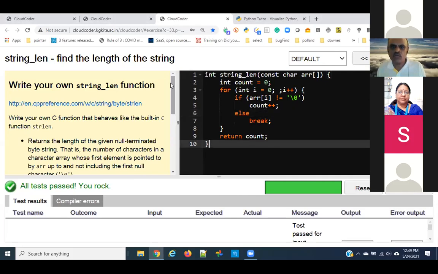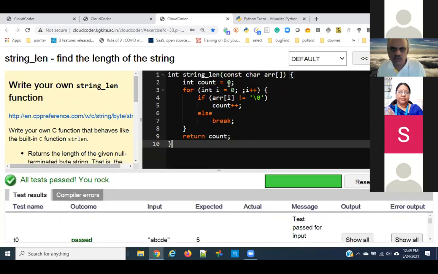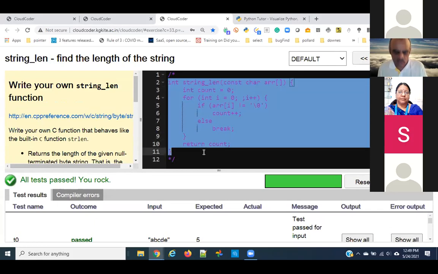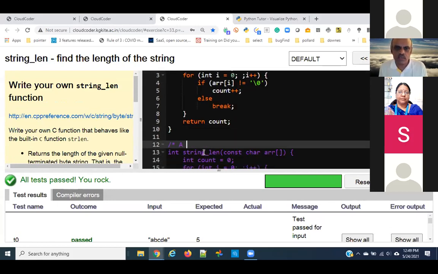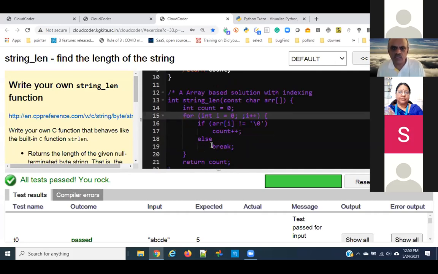If somebody asked you to write your own string length solution, and you didn't know pointers, you only knew how to use arrays and indexing into arrays, this is a good solution to know. I'll keep this aside, and this is also one way you can store things in your cloud coder, so you don't want to lose this. This is what you would call the array-based solution with indexing. There's nothing wrong with the solution, but you're using two variables, count and int i.